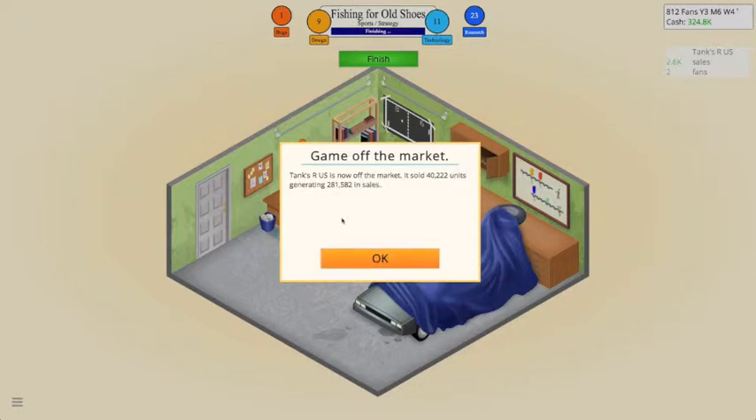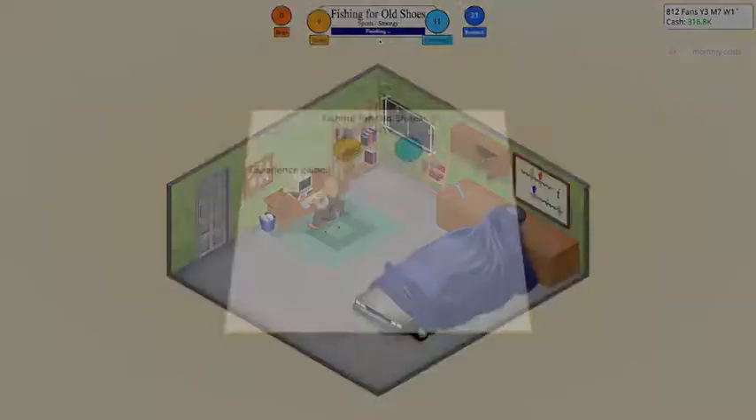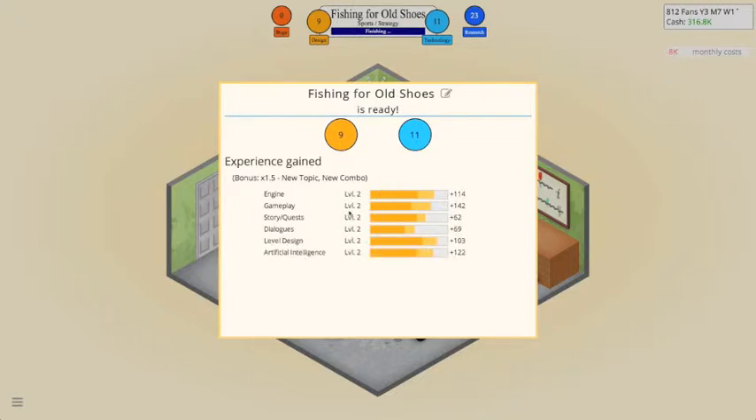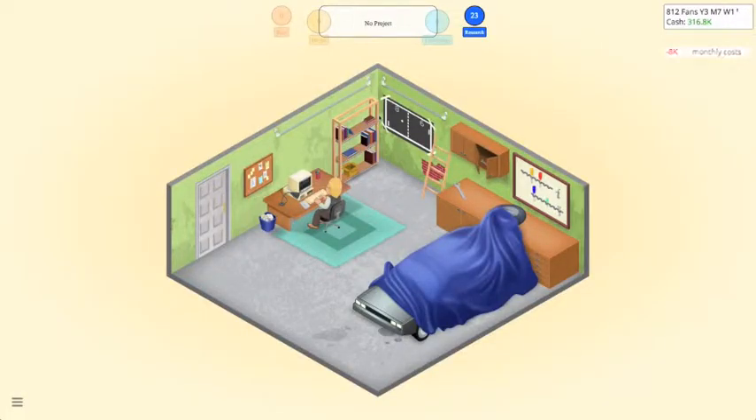Tanks Are is now off the market, sold just over 40,000 units, generated just under £300,000 worth of sales, so that's really good. And let's finish this game. Really poor. I've got a feeling we're not going to do too well on this. We probably need to get some research. We've got a new topic, a new combo, and things start coming in the leveling up points. I don't think we're going to get anything past level 3 here. No, we have. We've got 2D graphics, which is really good. So we've leveled that up to level 3. Let's just release that game and see how it does. Hopefully it won't cost us too many fans.